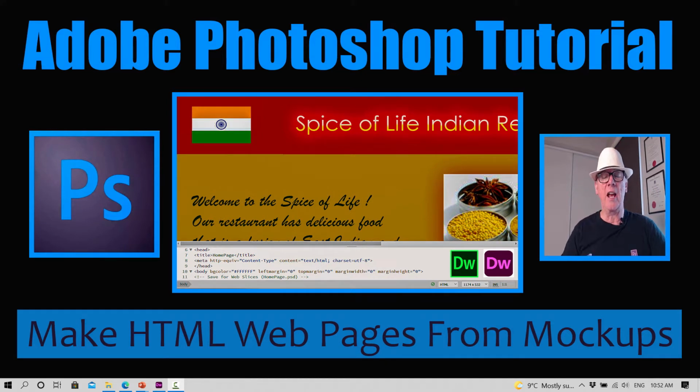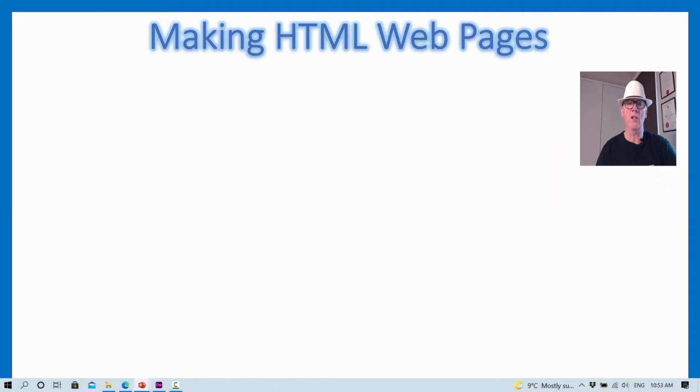And today we're going to take the web page mock-ups, the JPEGs that we made for our Indian restaurant in the previous lesson, and we're actually going to use Dreamweaver, the big DW, another Adobe application, to take those page designs that we made in Photoshop and make them into actual HTML web pages.